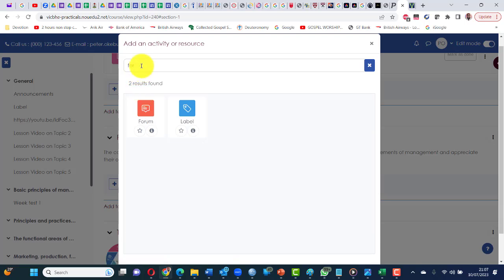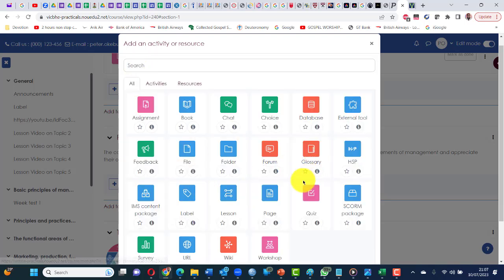Let me take this off, and then you see every element that you have here, either an activity or a resource, that we are supposed to learn. We're going to learn these in the next phase. But for now, we're just going to take one of them: discussion forum. We've done the quiz. We're going to do chat, choice, database, all of this. We're going to do all of them. For now, we'll just do forum.